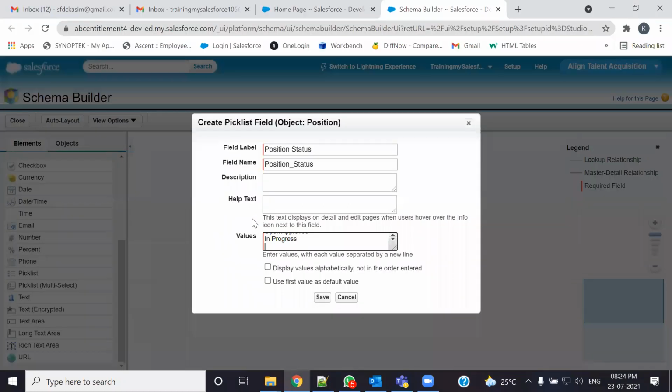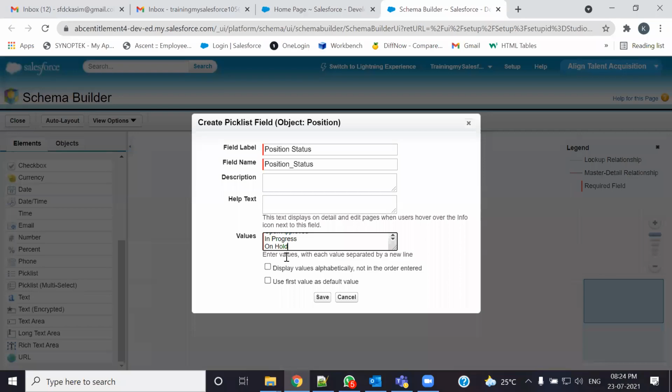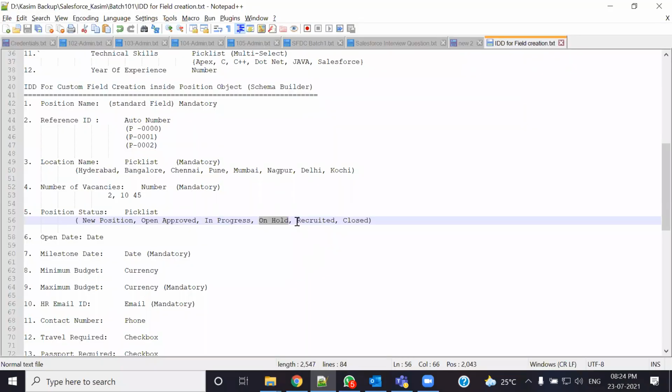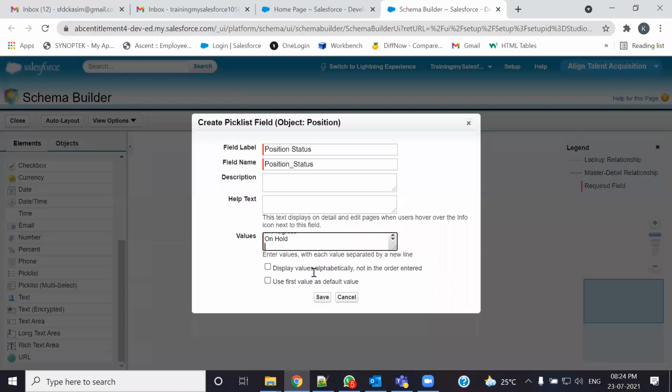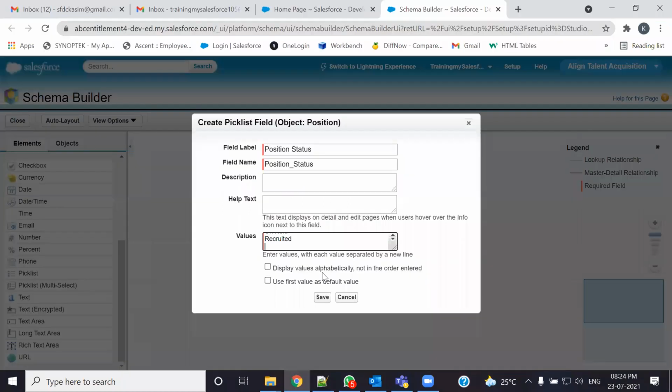In progress, press enter. And on hold. थोड़ा सा यही दिक्कत है यार कॉपी पेस्ट में. On hold and then recruited. Recruited and then closed.